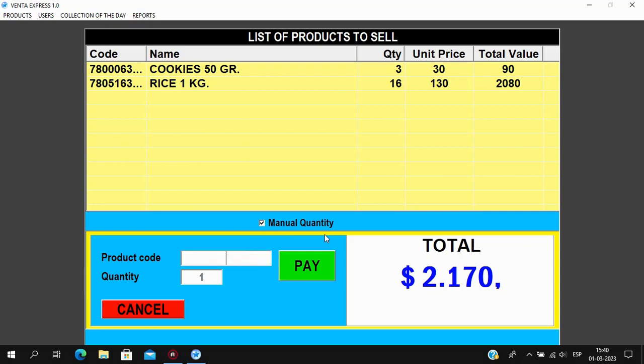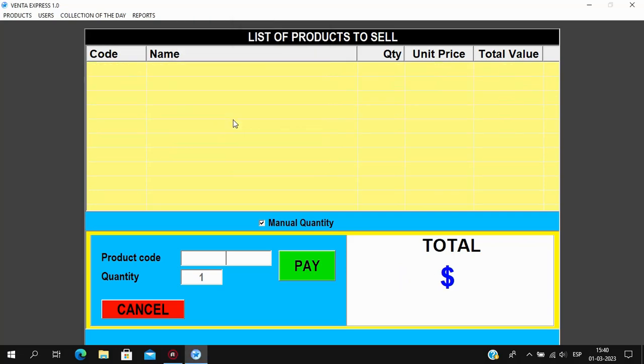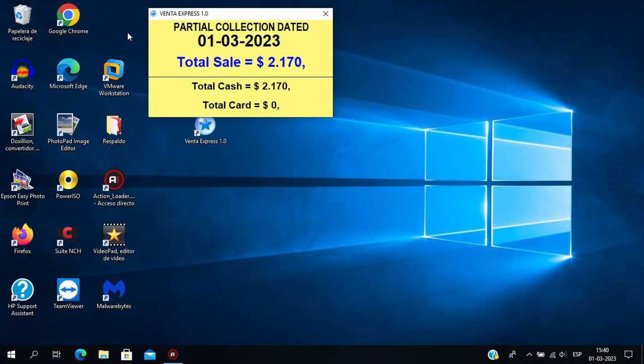Then we click on the Pay button and select the payment method. If the payment is in cash, we can type in how much money the customer pays to know the change to be given. We press Enter and confirm the payment. The sale will be added to the proceeds of the day and the product sold will be deducted from the inventory. In the day's collection, we can see the total sales and the different types of payments made.